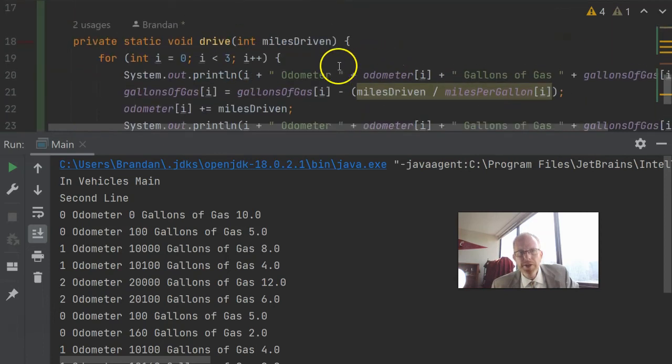The other issue that we have here is notice I've hard-coded 3 because I have 3 vehicles. Well, what if I have more vehicles? I'm going to need to go and recompile and change that every time. I could forget to do it, and if I remember to do it, it's still a lot of work. So this is not perfect.